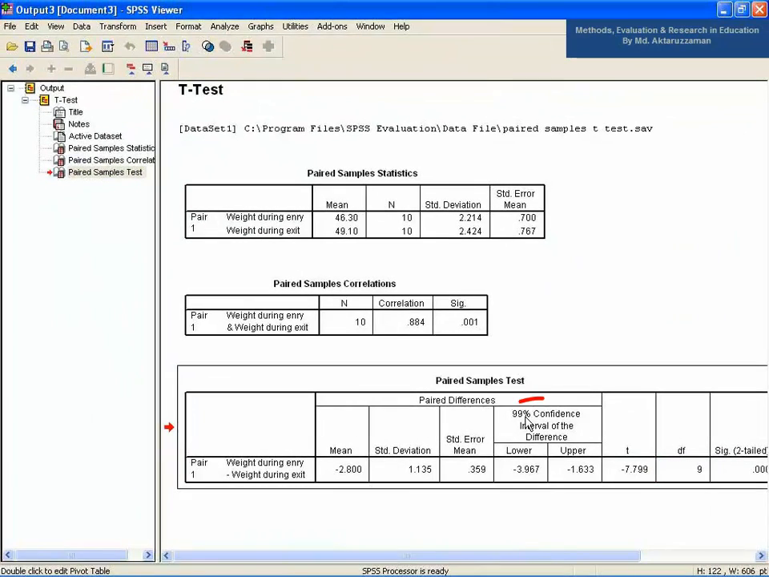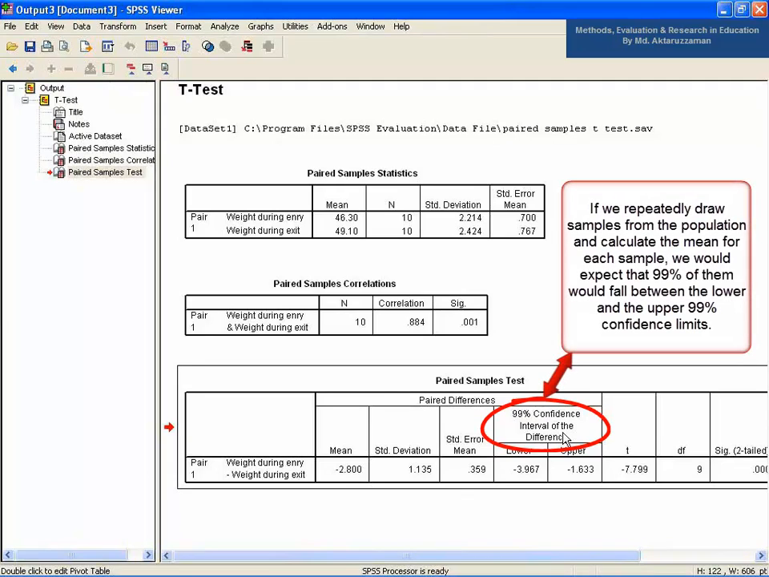In this test, the level of significance is 0.01, which is equal to 99% confidence interval. It means if we repeatedly draw samples from the population and calculate the mean for each sample, we would expect that 99% of them would fall between the lower and the upper 99% confidence limits.